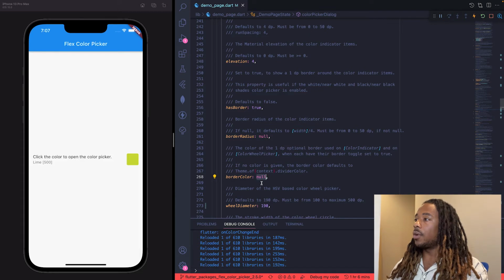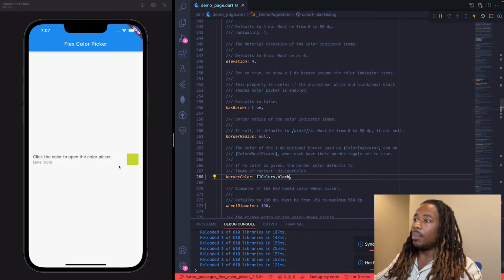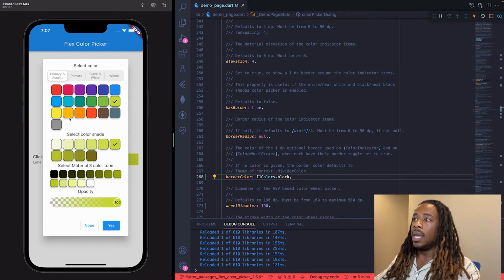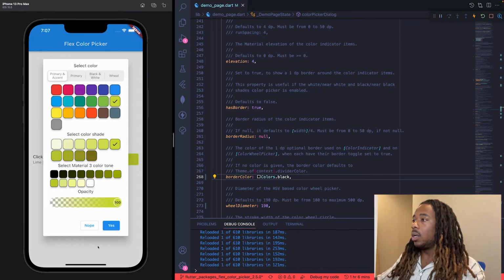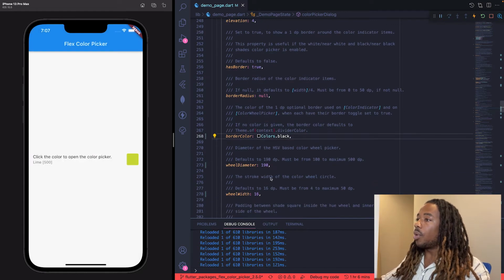So we couldn't really see it at first. If I give it a color of black, we'll now see that we have a black border around all those colors. Kind of gives like a cartoon feel, okay? Then we have the wheelDiameter property.